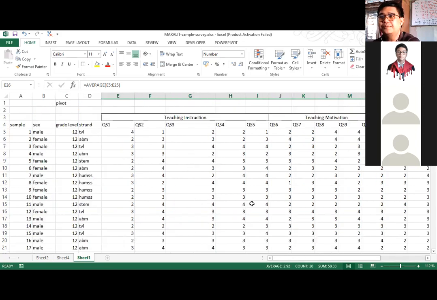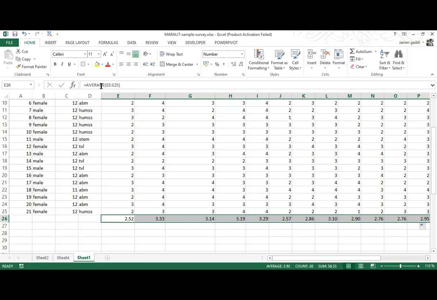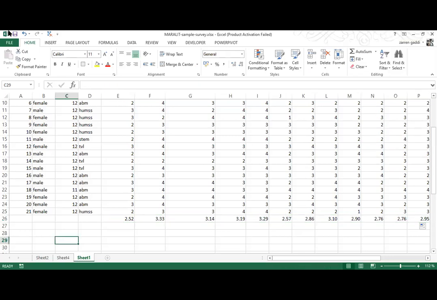Did you get it now? Were you able to follow? Nasundan po? Okay, thank you. Can I see thumbs up sa mga nakasunod? Okay. We have quite a number.